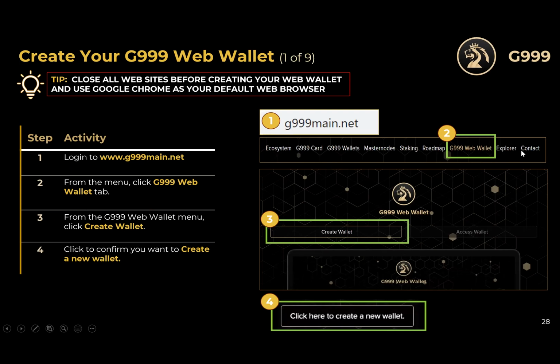Now, there's a lot of great information on here. I'm not going to go through all of this great information. This is just a how-to on creating the G99 web wallet. But if you want to create a core wallet, please click on G99 wallets and look at the prerequisites and the PC requirements for that kind of wallet. So from the G999main.net, you want to click G99 web wallet. And you're going to click create from this G99 wallet.